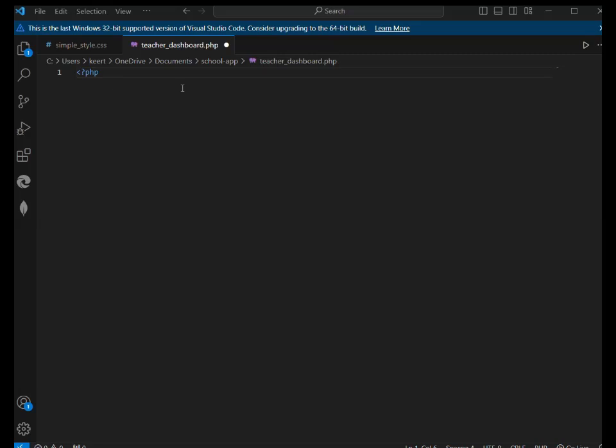Dashboard. This is a personal dashboard that appears once a teacher successfully logs in. This dashboard PHP file will be displayed. It also includes some session-based access controls, so only logged-in users can view this page.